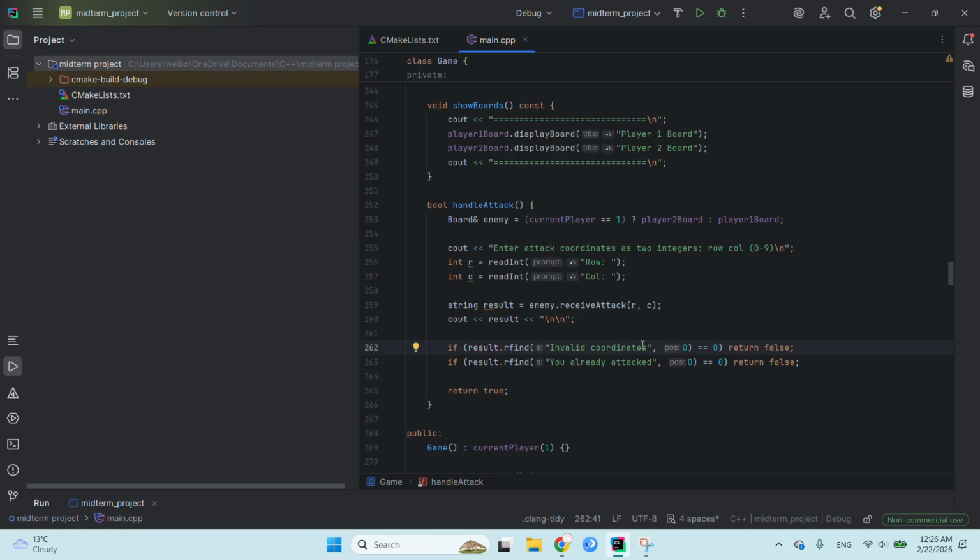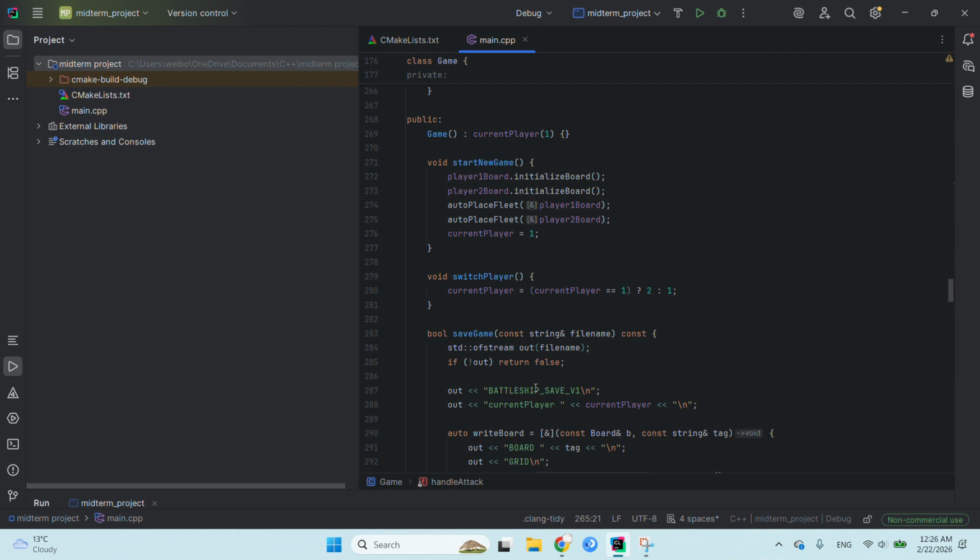Same thing for "you already attacked". If the message says you already attacked, then do not consume the turn. You'll have to choose another one. Otherwise, it returns a valid move.